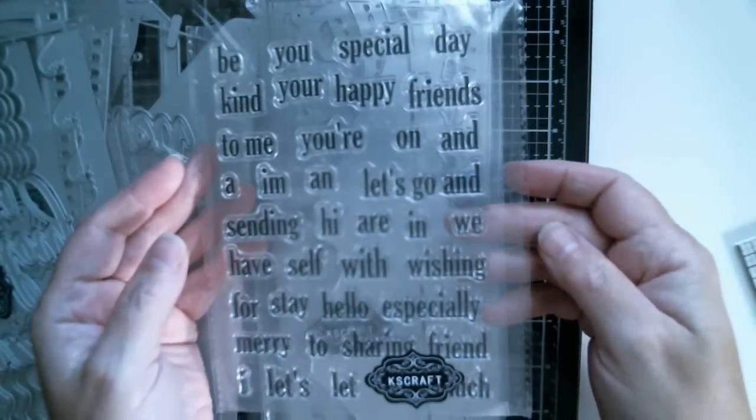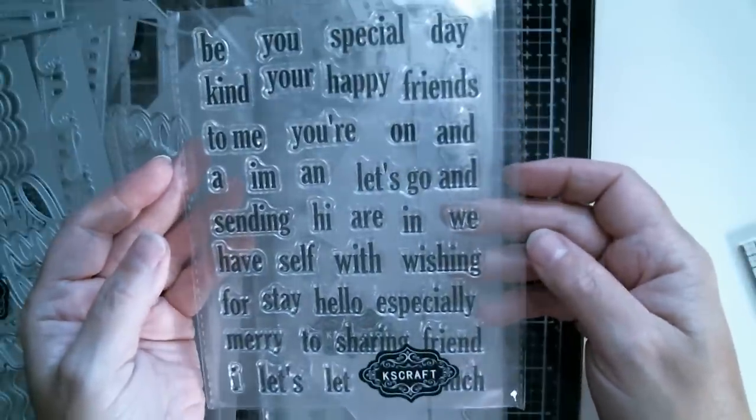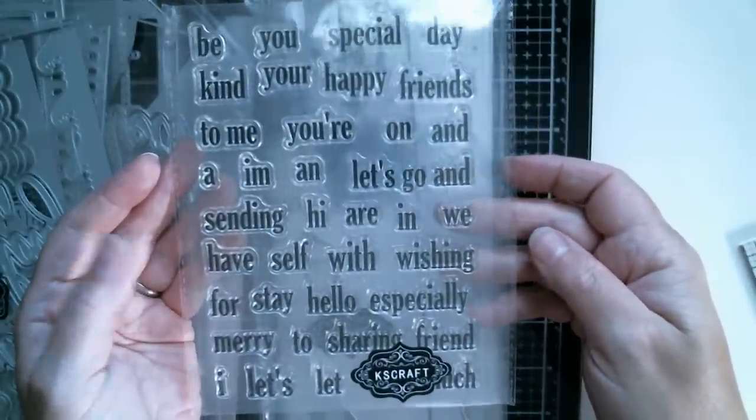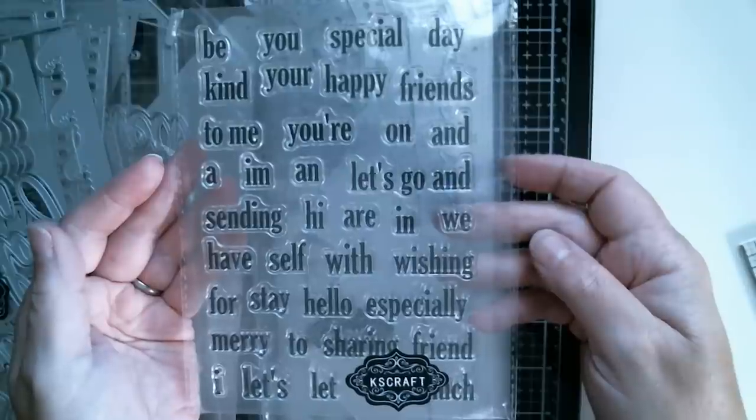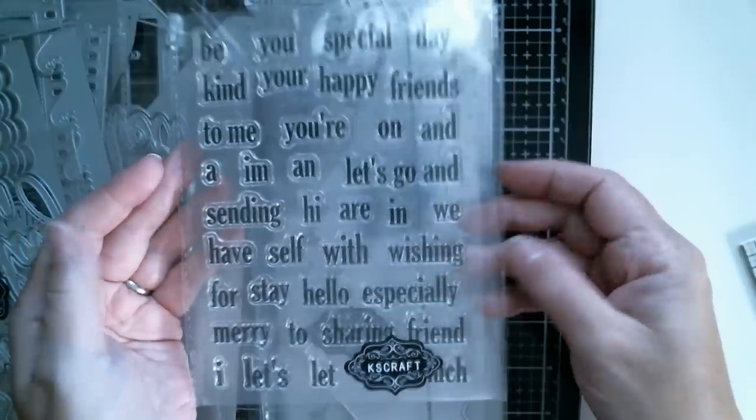And then I was sent a set of stamps so I can turn those around so that you can see the words that you're getting there on that set of stamps. I'll just loiter for a few seconds so that you can read it. So that is the stamp set.